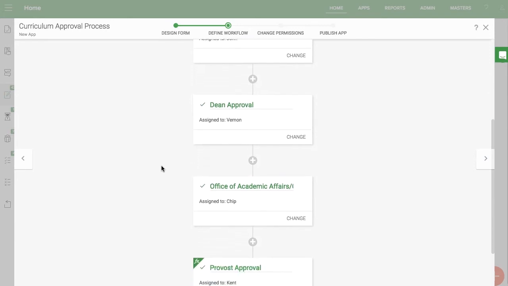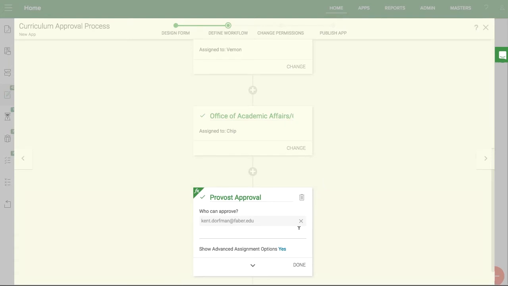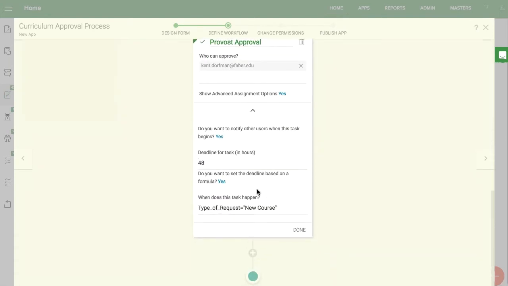These roles can be assigned automatically depending on the department that the initiator belongs to. You can also make these tasks conditional so that it only takes place in certain situations. For example, I only want the provost involved if it is a new course.